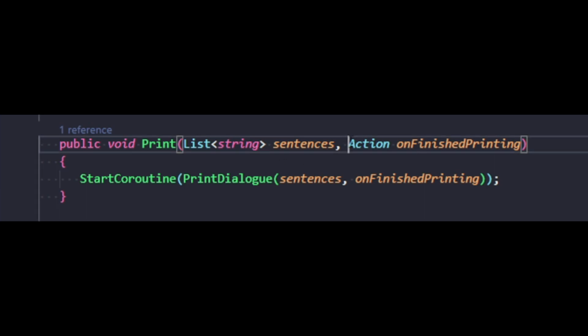And then we've also got this action on finished printing. Now, if you don't know much about actions and delegates and things like that, I have a video about that, which would probably help you. But to give it to you in the most pure, simple form, a delegate is a type of object that can hold a reference to a method. So you can plug a method in as a parameter and then execute it later. Now, action is just a predefined kind of delegate, which holds a reference to a method that doesn't have a return type and can have a number of parameters if you so choose.